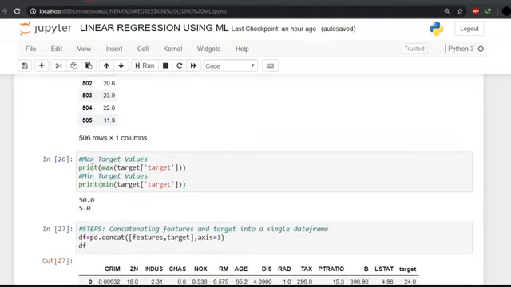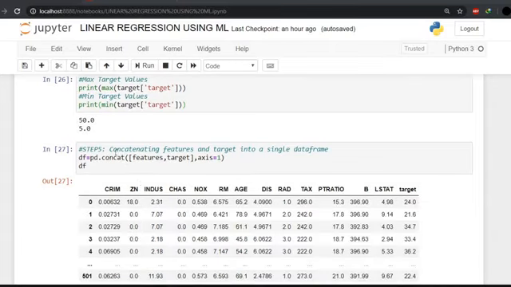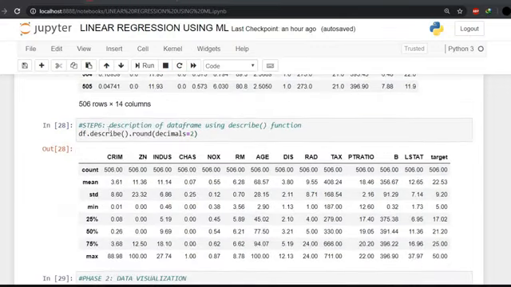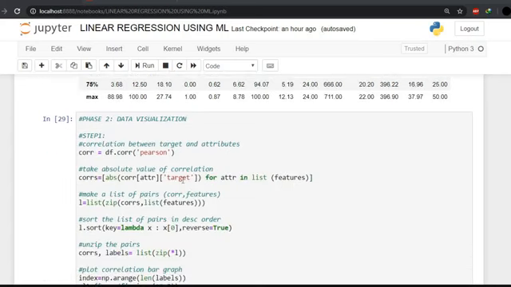Now by using the min and max functions, I can calculate the minimum and maximum target values. Now concatenation of features and target into a single data frame. So as you can see, the target column has been appended or concatenated with the data set. Now step 6, description of the data frame using the describe function. Not only have I described the data set, but also we have rounded off the decimal values to 2 places.